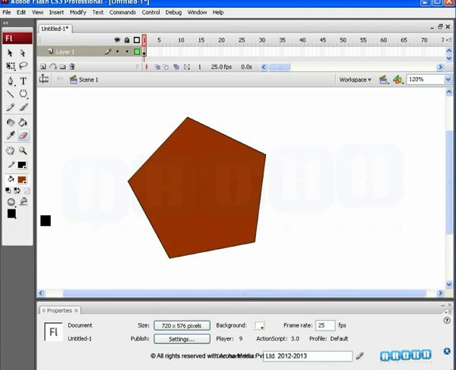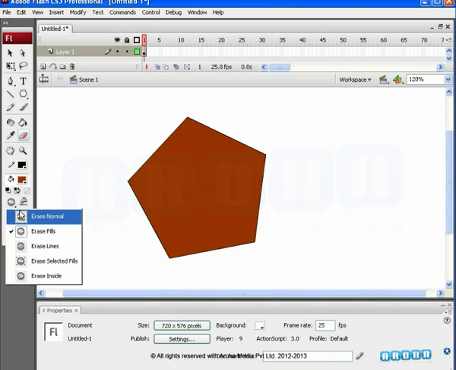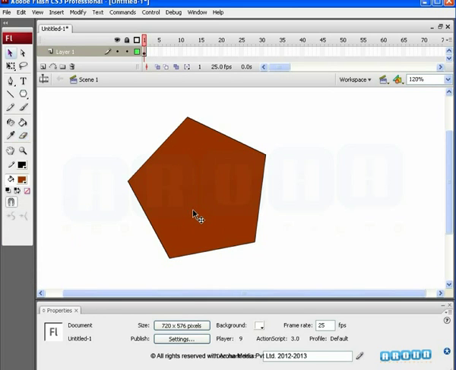Next comes the Erase Fills mode. Here, you will notice that the eraser will only erase the fill inside the object. It will ignore the stroke of the object. Now, select the Erase Lines mode. In this mode, the eraser removes just the lines or strokes of objects. The fills are kept intact.